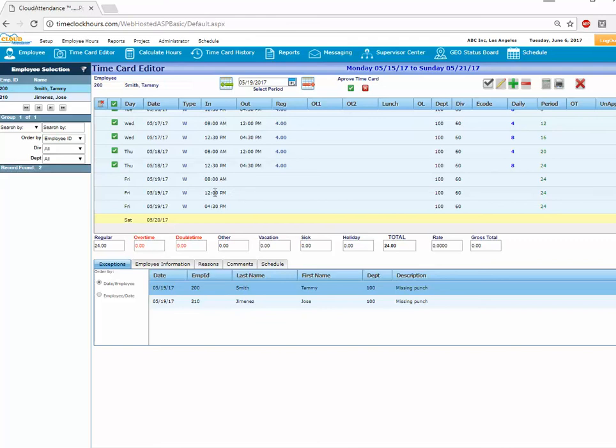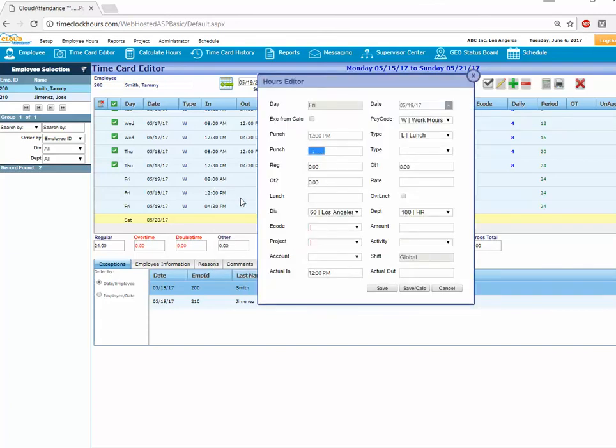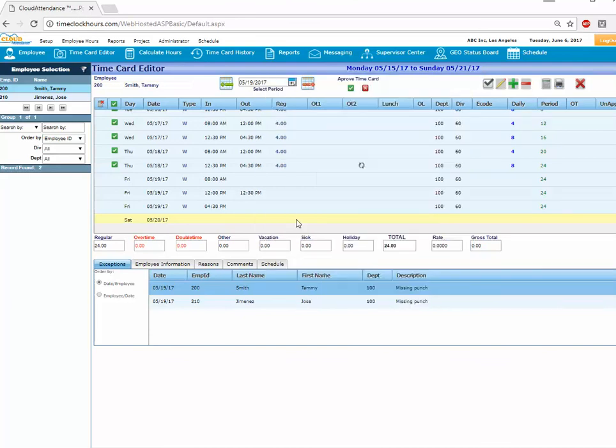I'm going to put my pointer on that line and click with my right mouse button and select Edit. And now you're going to enter the time in the area highlighted in blue, and it doesn't matter if this is the first lunch punch or the second lunch punch. You're going to enter it in the area highlighted in blue. I'm going to put a P for PM. The system will sort the punches properly when we calculate. So on the bottom I'm going to click Save and Calculate.